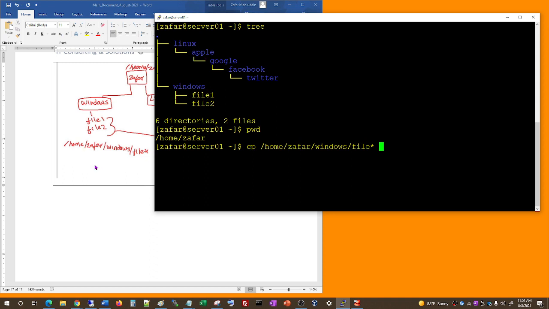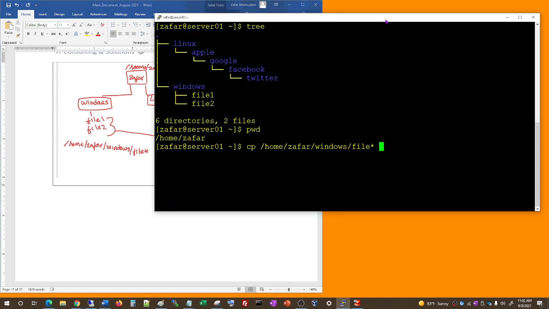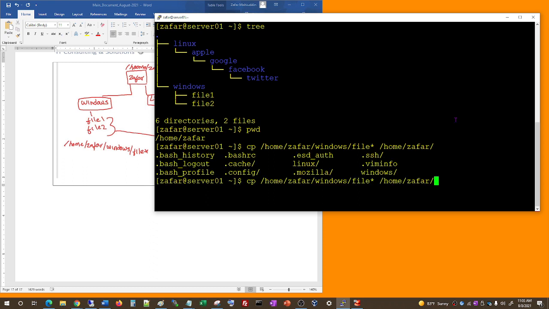And then now we're going to have to type the absolute path for Google here. What is the absolute path? Right here in front of you: Linux, Apple, Google, right? So for that we're going to start with home, Zafar. Make sure you replace Zafar with your ID, with your name. And then Apple. Oh shoot, hold on, let me clear the screen here.